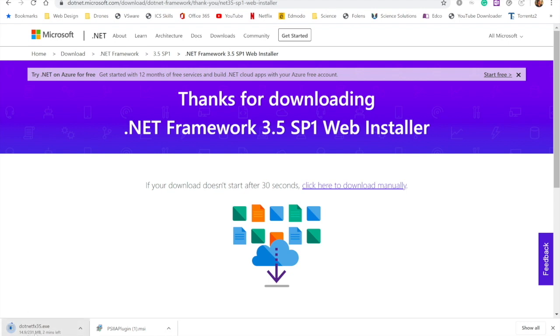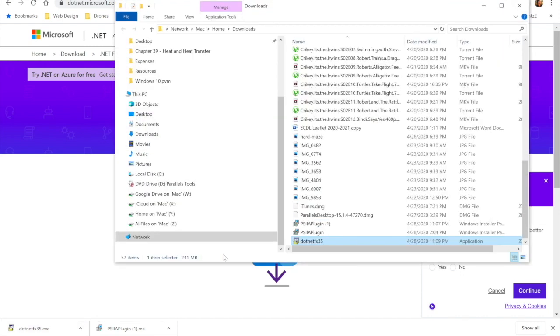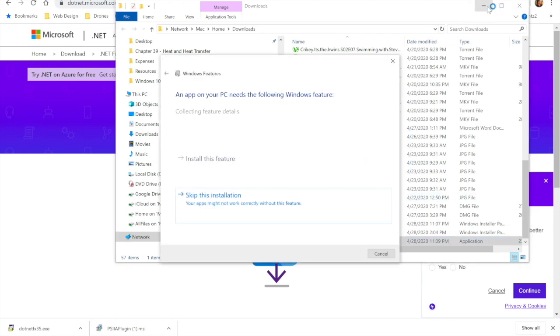It's quite a large file. So I'm going to come back to this in a second once that is actually downloaded. Well, you see it's downloaded. I'm clicking on the drop down menu, going to show in folder because I don't know where it is, and there it is. Double click. And yes, I would like to allow that.